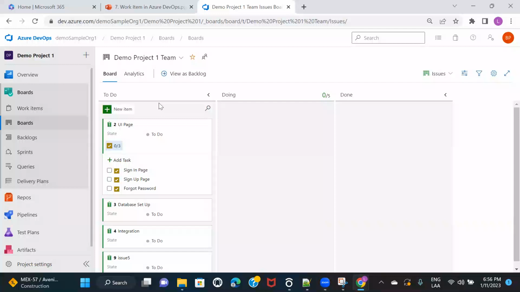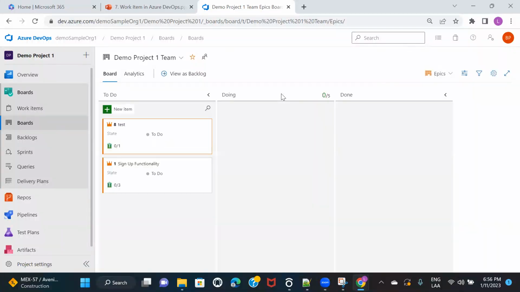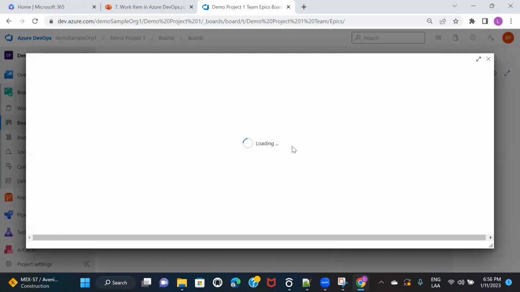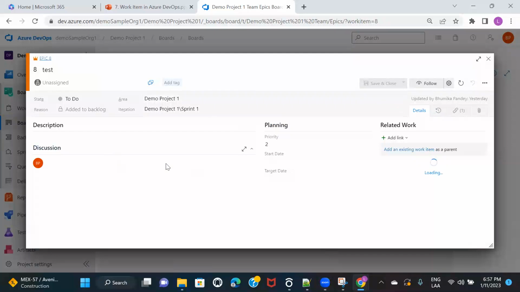Okay, so now let's just go ahead and open any of these. So let me just start by epic. So basically any kind of work item, right? Let it be epic, let it be issue, or let it be task. Most of the fields are common in all of those things. Okay, so let me open this one and show you. So this is a work item which is epic.